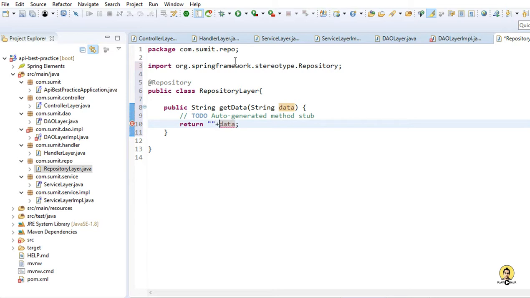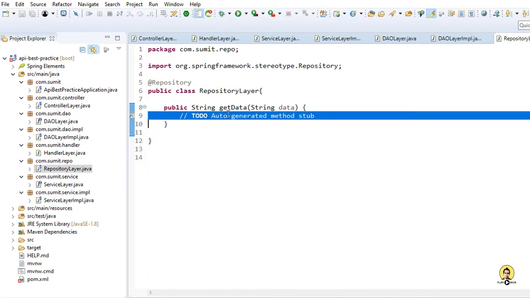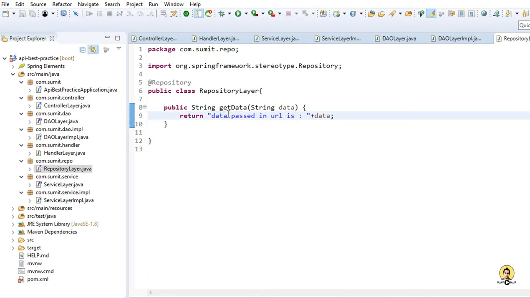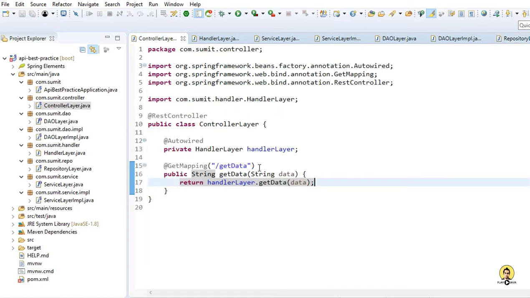Let the string be, since data is passed from the URL, "Data passed in URL is:" and then the data. So for interacting with the database you can either call the queries and all here, or you can directly call the JPA repository. If you call the JPA repository, it will automatically handle the CRUD operations.